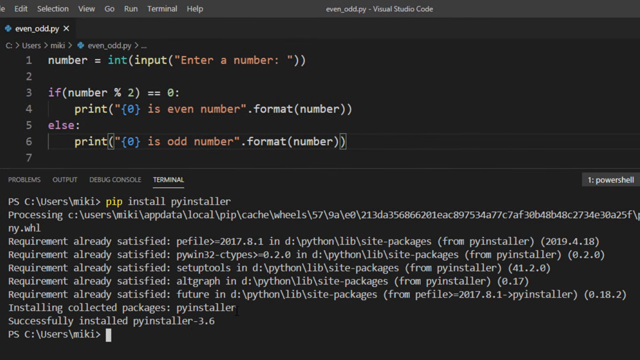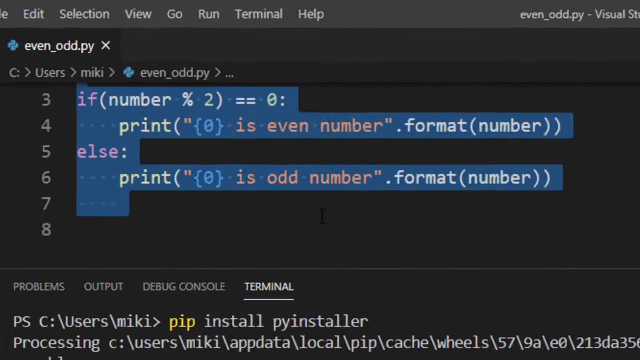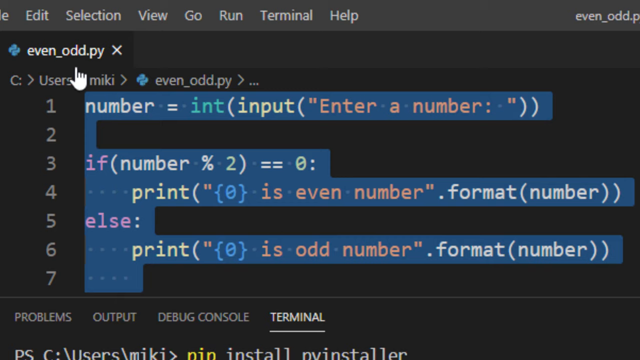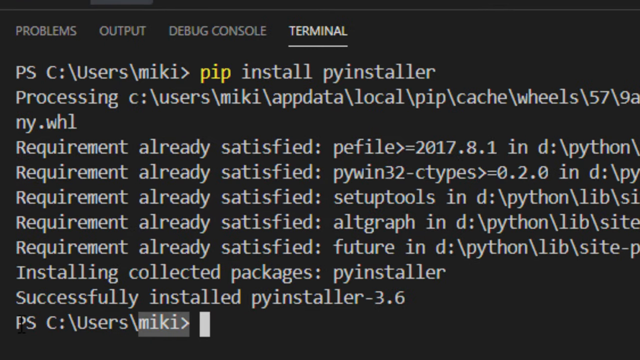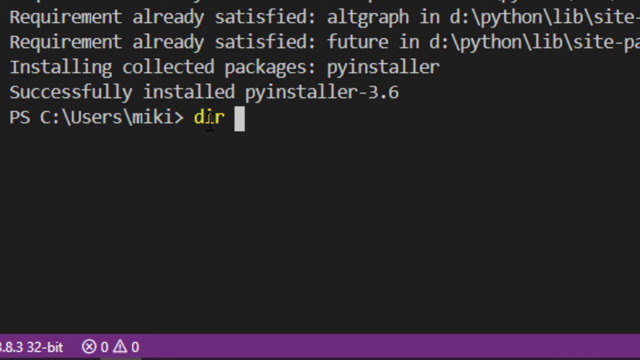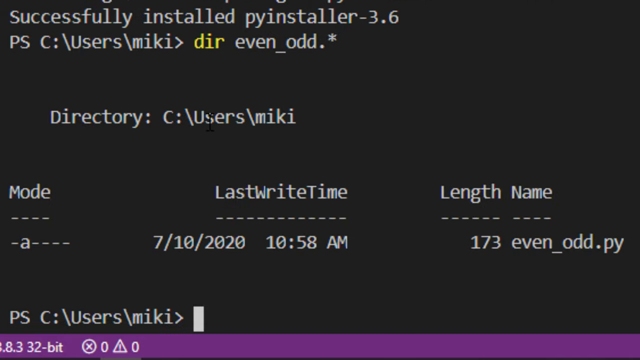Now you need to choose a Python file. Here in this example, I'm gonna use this file. This program checks if a number is even or odd. This file is in this folder on this path. I can find it by typing, for example, this command. Here we have it.